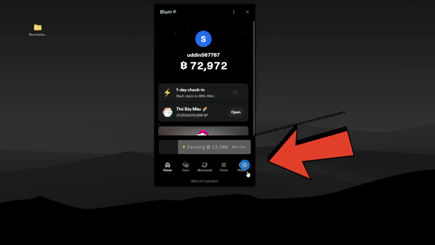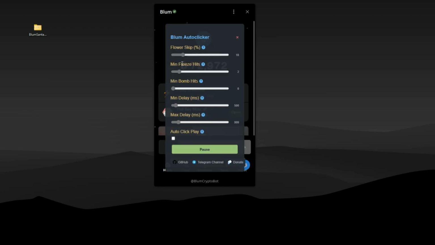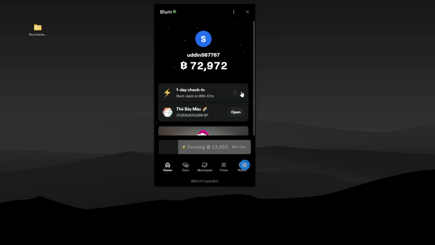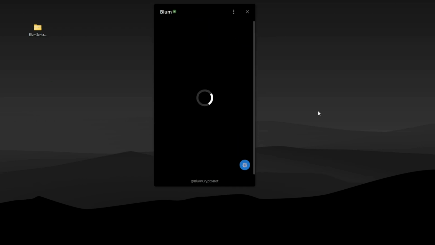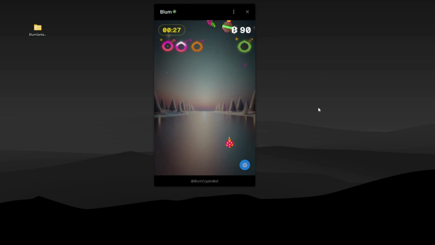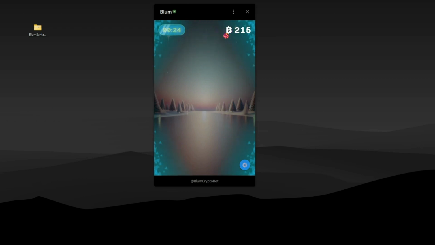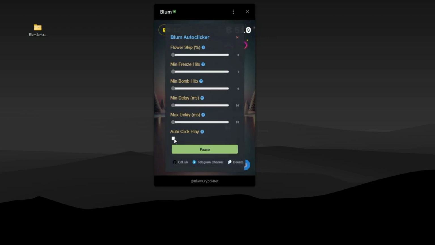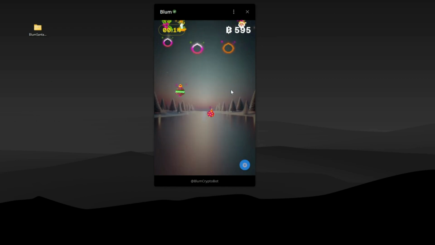You will see this settings function pop up in the BLUM app. Set everything to low for maximum points. You can keep one or two freezes and bombs just to keep your behavior seem human and avoid any sort of bans. Also, I will highly recommend not to use this trick on your main account. Now click on play and enjoy. If you want this script to automatically play all the tickets, just keep the autoplay turned on.